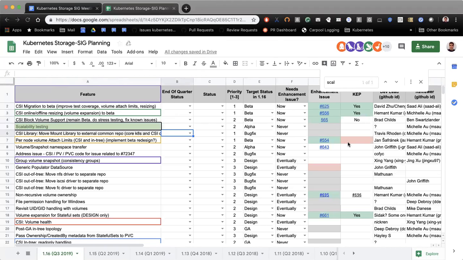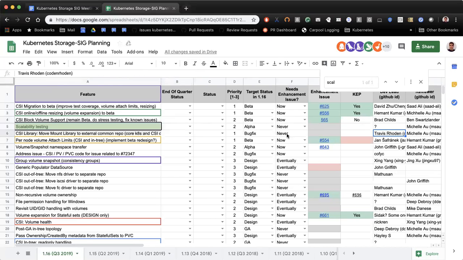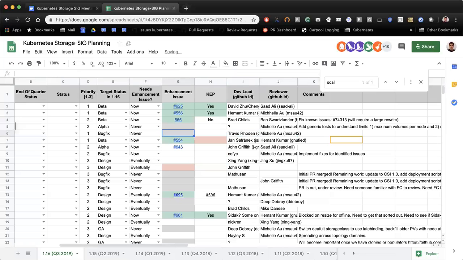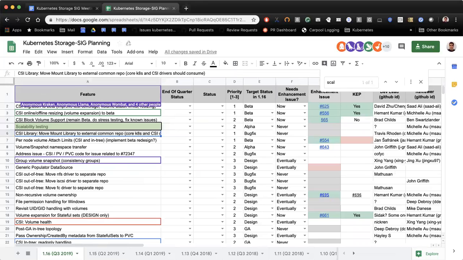Looks like Travis is not available. Vlad, would you happen to know if this is something Travis is going to be able to commit to? At this point, I don't. Okay. I'm not sure. So let's put a question mark there, and then hopefully we can get confirmation offline. Yeah, at least I've been still reviewing his PRs, and he's still been active on it. Okay. So that sounds good to me, and we'll keep that as a P1 for this quarter.